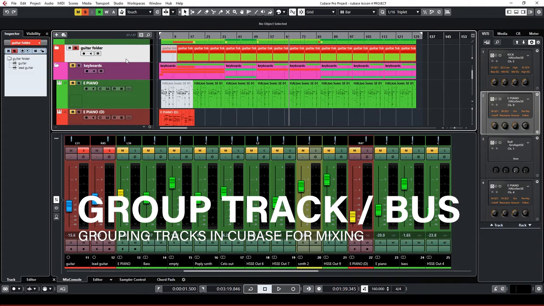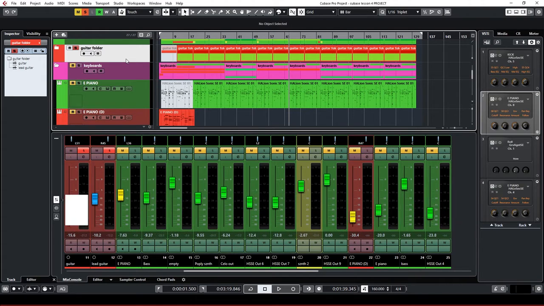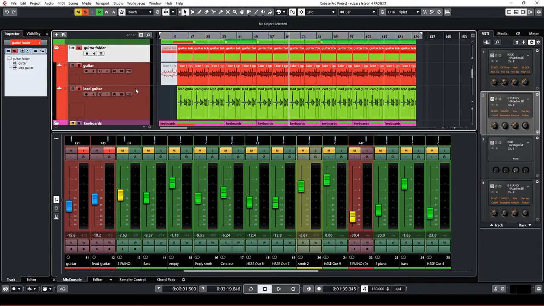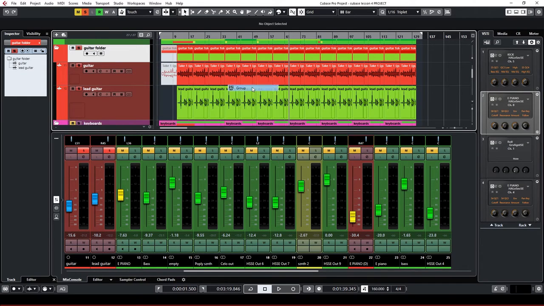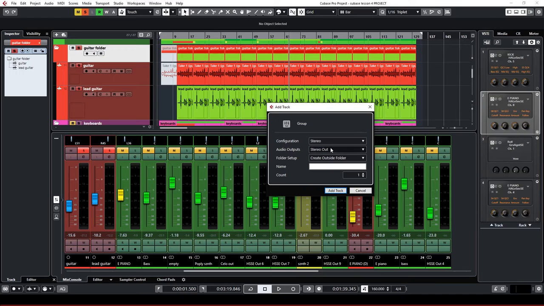In Cubase, it is called a group track. So we are going to create a group track for our guitar section. Now to do that, you just make sure that the guitar track is selected, or you can select the folder track and just go on add track and then choose group track. The moment you choose group track, you could see there is a stereo out configuration. Make sure that the configuration is on stereo.